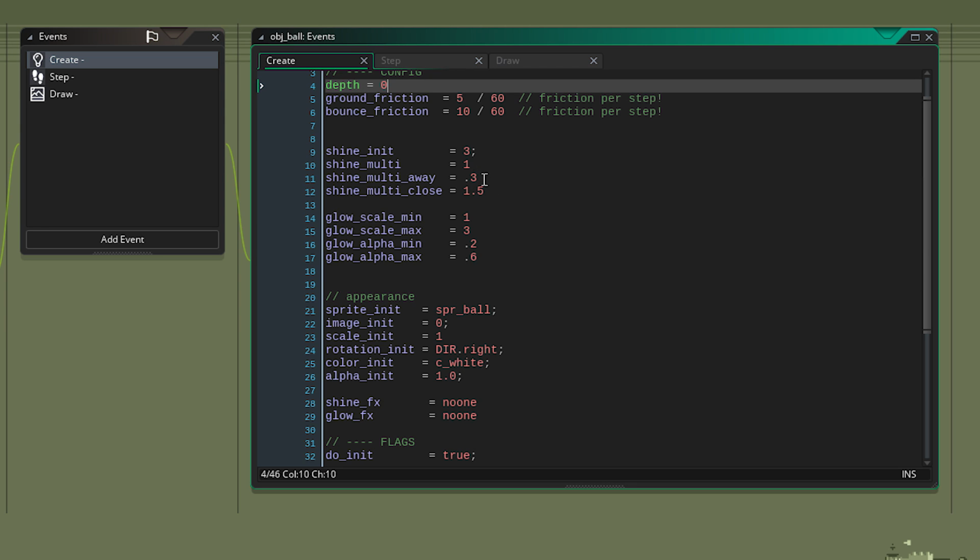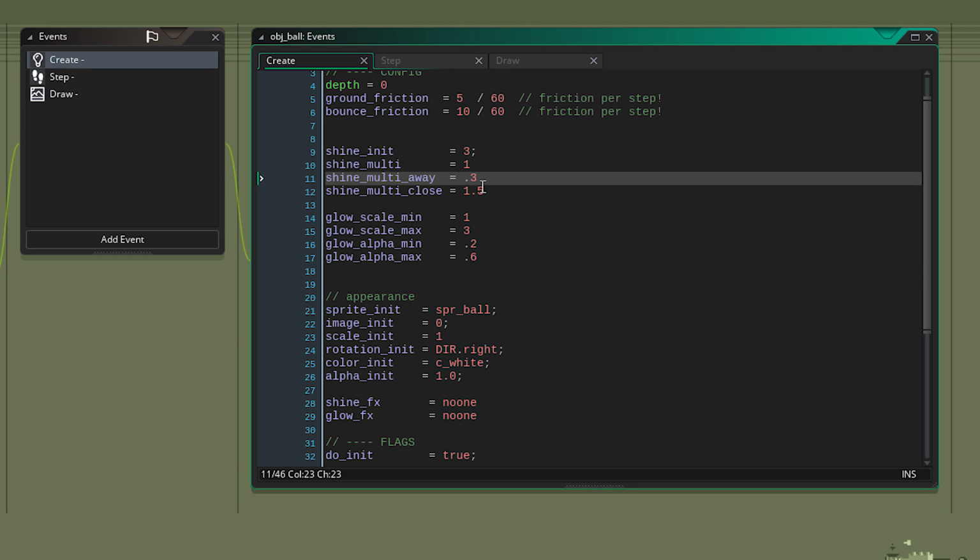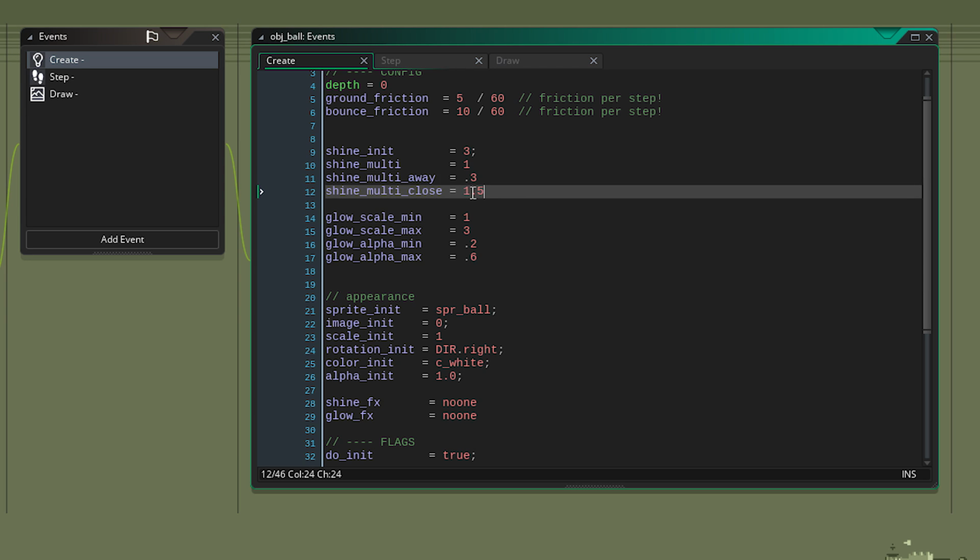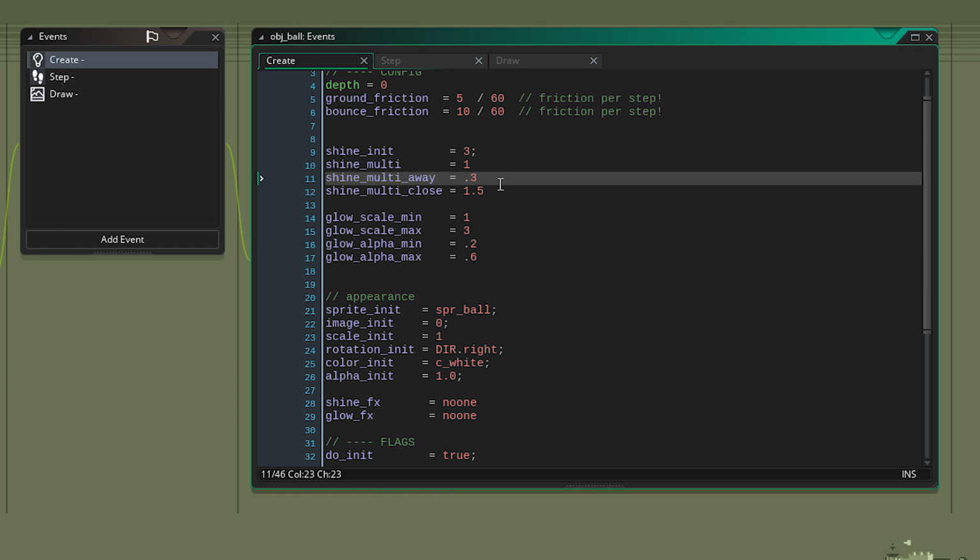So once we're the furthest away possible from the goal, the size is 0.3 of the default size, the shine init size, which is 3 for some reason. And when we are at the goal, the shine is 1.5 times as big as this initial value.